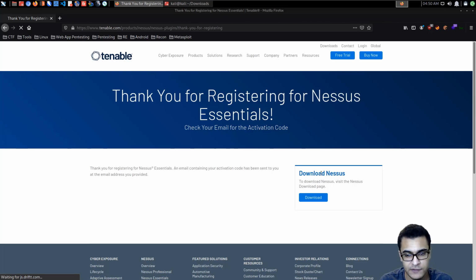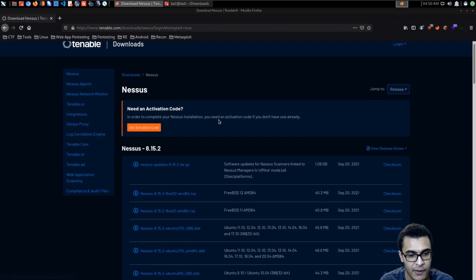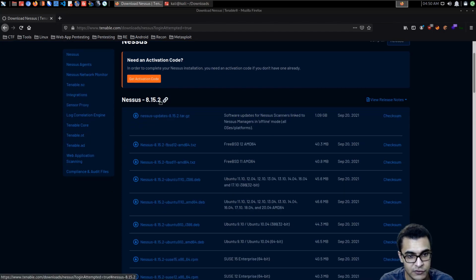Now that is done, we can actually download Nessus. So we're going to click on download here. Give that a few seconds and it's going to take you to the downloads page. Now, when it comes to your Nessus infrastructure and how you want to go about setting up the systems that you want to scan and the scanner itself, in this case, as I said, we're going to be installing Nessus on Kali. We can start off with Nessus. So make sure you're on the Nessus page here. And then you can download the latest version of Nessus, which in this case is 8.15.2.